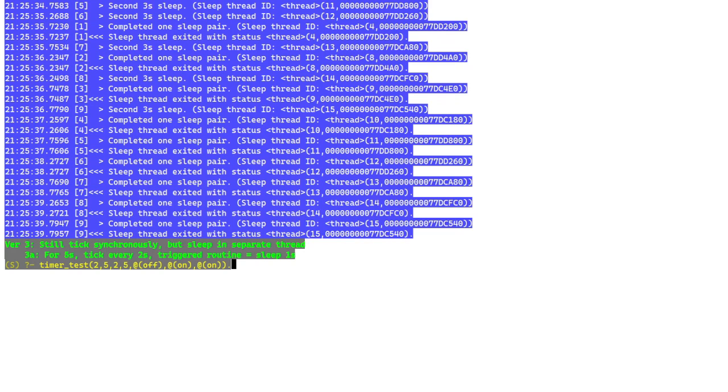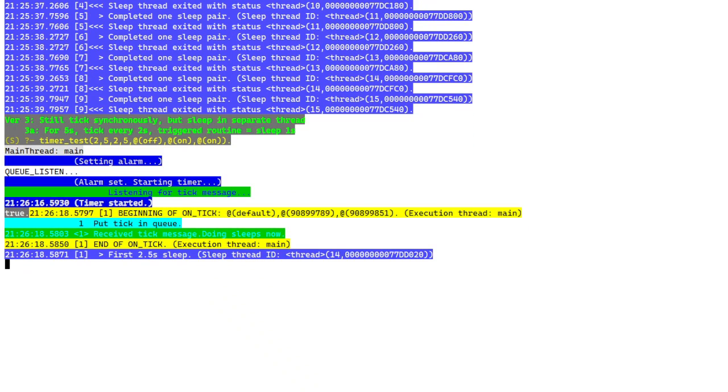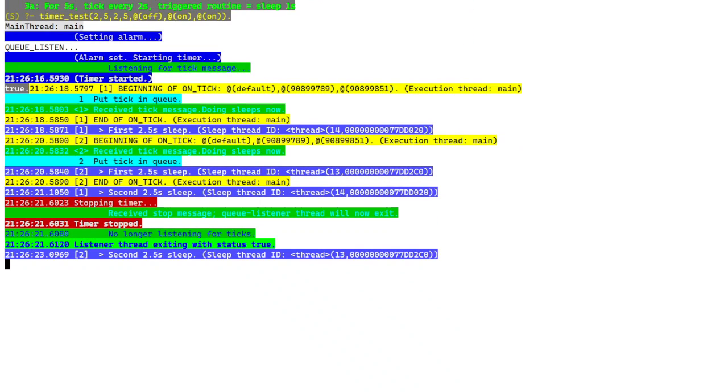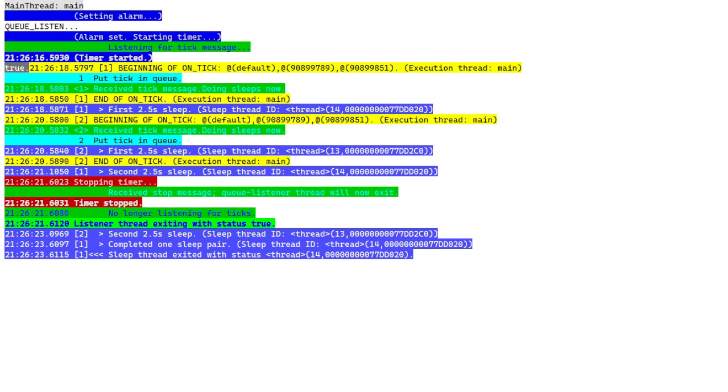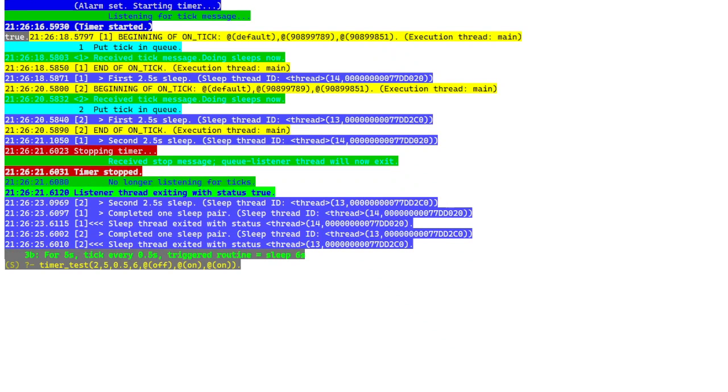And this is not a correct description of what's going on. Now we're ticking in another thread and sleeping in another thread. That's not that much different from the previous, which led me to suspect that perhaps the whole timer thing was going on in another thread to begin with.